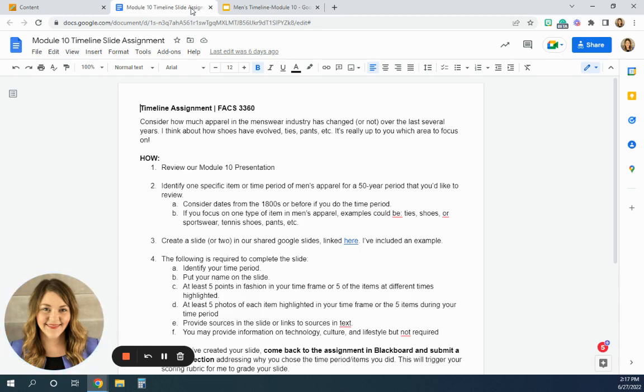I've got a slide set in Google Slides, and I've linked that here in number 3 in those directions. I've also included an example. In order to complete your slide, you'll either identify your time period or the item and put the dates that you're covering, put your name on the slide, and then 5 different points in fashion during this time period. When I show you that example, you'll get that. You also need 5 photos of each item that you've highlighted during that time frame. Provide sources in the links or in the text area.